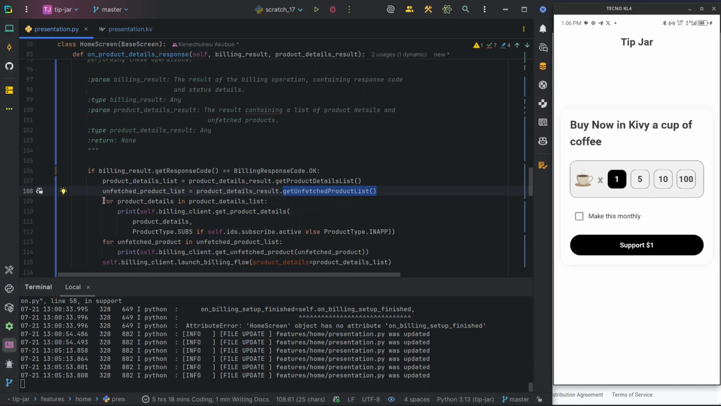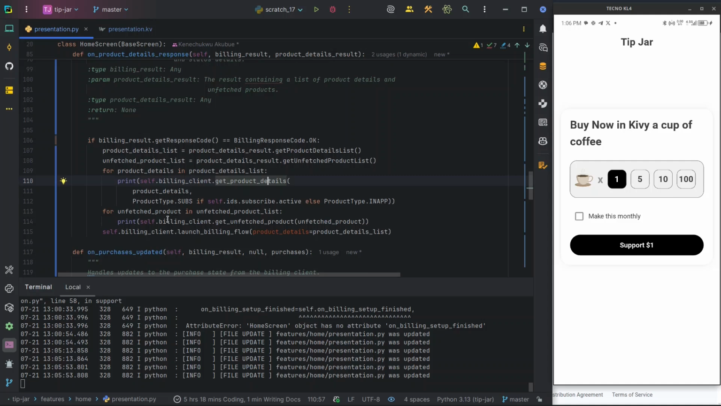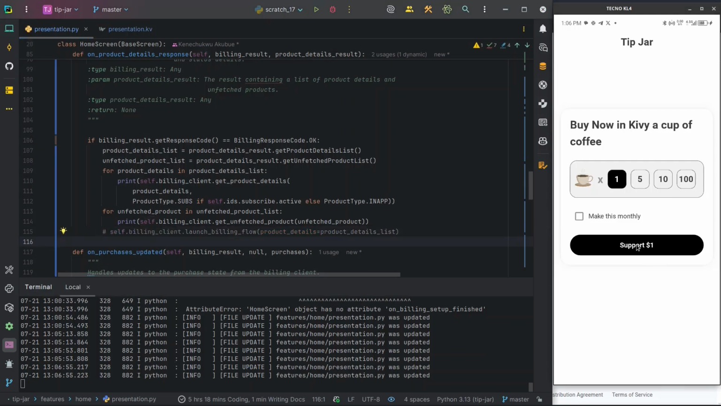We can also loop through the product list, because this will return a list for us. We'll loop through the list and then get the product details. These product details will print for us the actual content of the product, what the product holds. So let me comment this and then do this, run.